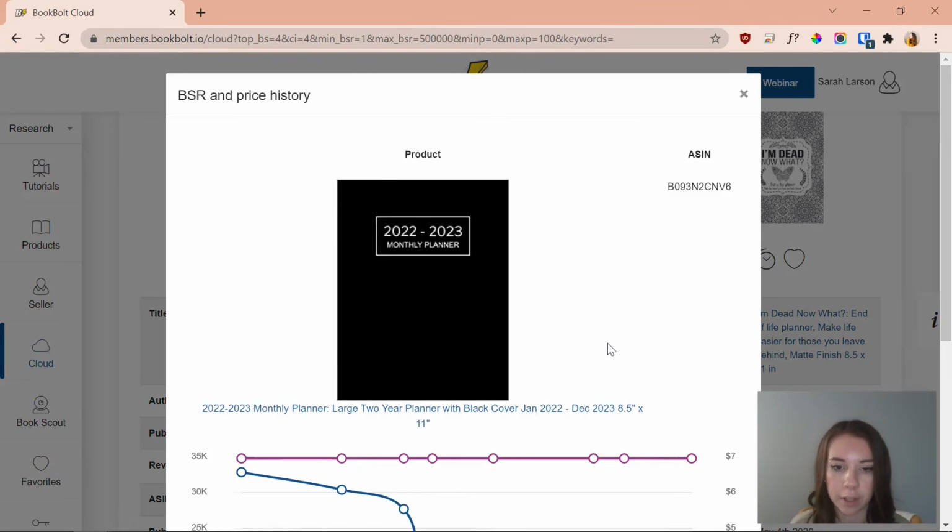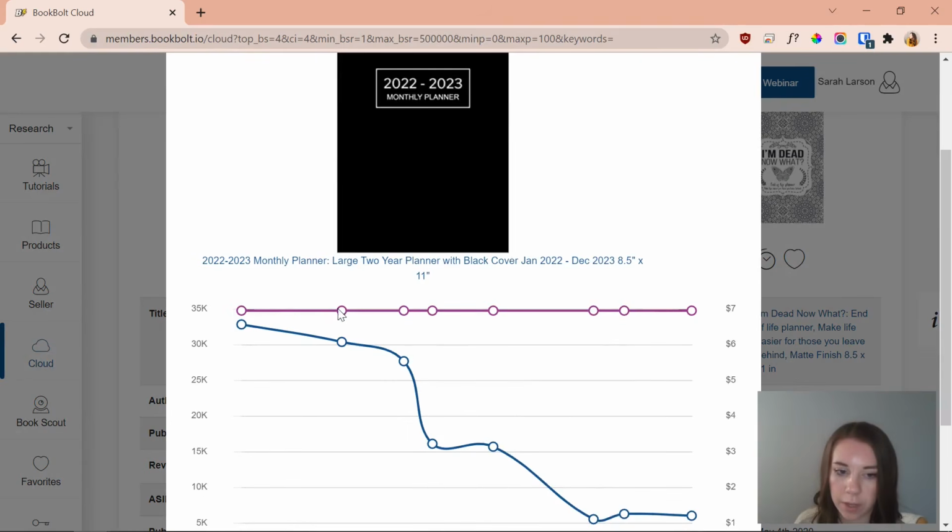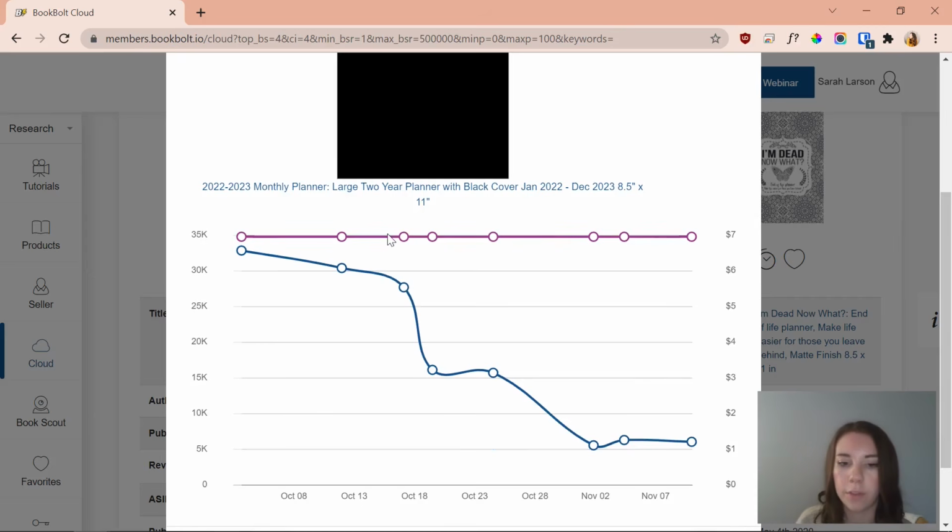This right here gives us a glimpse into how well the book has been doing. So this purple line shows us the price and how it's changed over time. So as you can see, it has stayed true at $6.95 for a nice long time. And then looking at the BSR, for example, a BSR of 1 would be the best ranking book, as opposed to a BSR of 1 million, that would be very, very high up and not ranking very well. So these dips here are when there have been a lot of sales and the sales rank has gone up. So this can give us a glimpse into how the book has been performing over time.